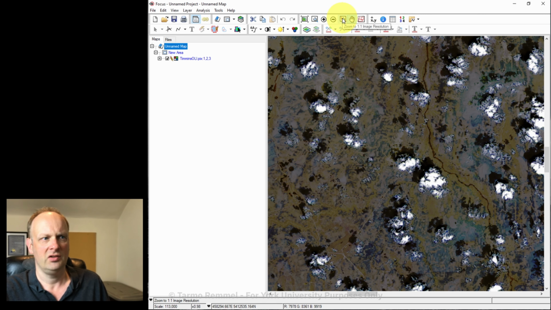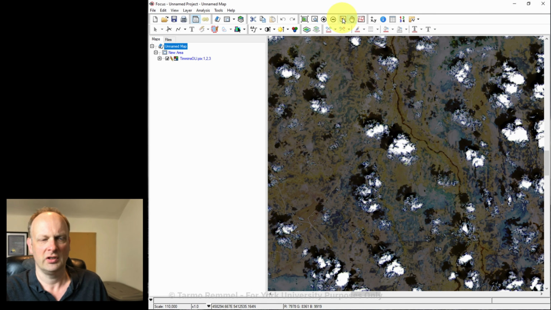If we click the zoom to 1:1 resolution, it brings us to a zoom which is the highest spatial resolution that we can display without getting pixelated, but we see all of the individual pixels that are in the image, and it's not resampling as we go on.